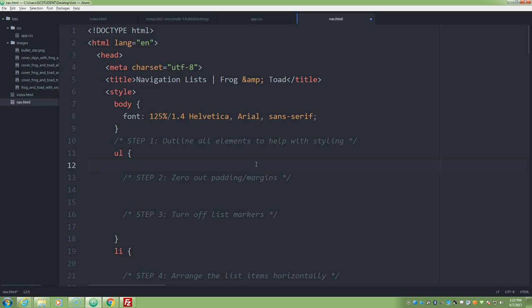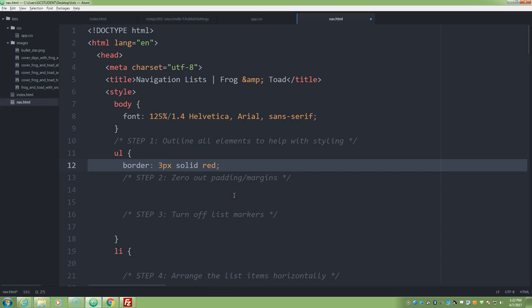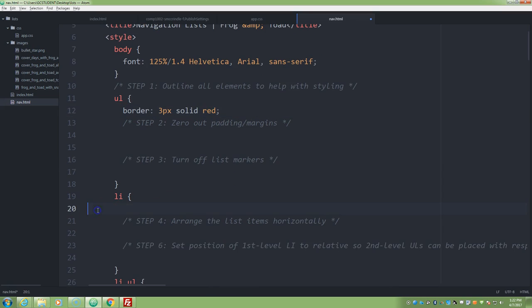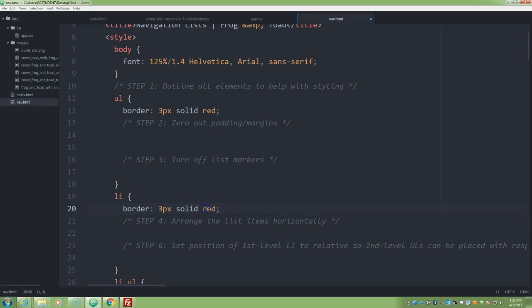Up at the top here, step one, outline all the elements. For the ULs, we want to say border, 3px solid red. Put a 3-pixel solid red border on all UL boxes. Copy that code to your clipboard. Then we want to style the LI boxes, the list items, except change that from red to orange so you can see the difference. Or whatever color you want, I don't care. These are just for diagnostic purposes. We'll blow these borders away once our thing's done.